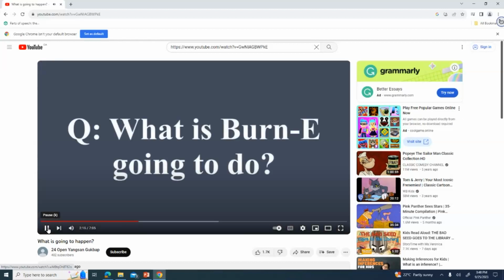And it says, what is Bernie going to do? Now, I'm not sure, is Bernie the robot that's fixing things, or is Bernie the robot that's flying? So if Bernie is the robot that is flying, I think he's coming to rescue the robot that's fixing things. That's my guess.